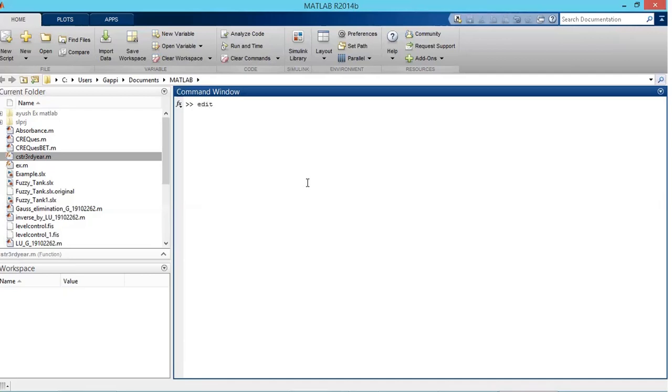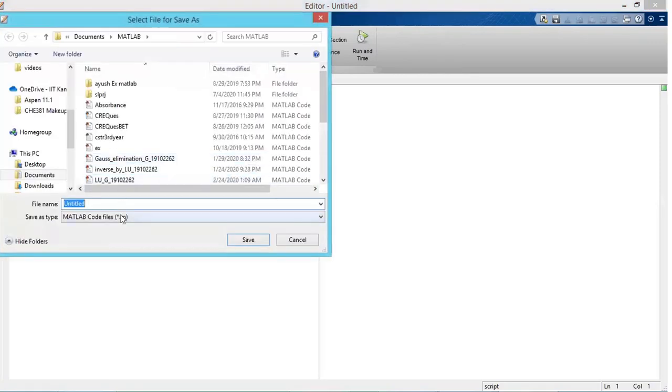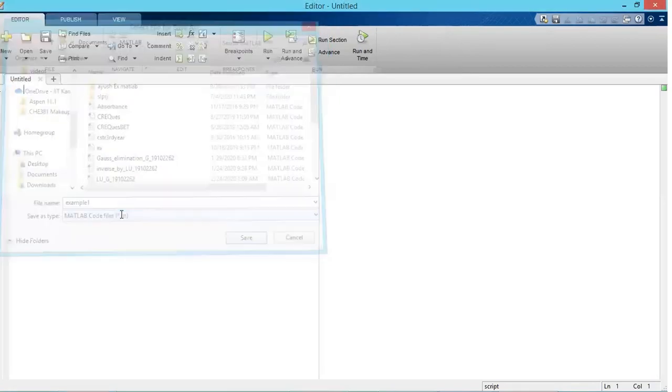Write edit in your command window. It will open your script file. This is your script file. First of all, you have to save this script file. I will be saving the script file as Example 1. Okay.